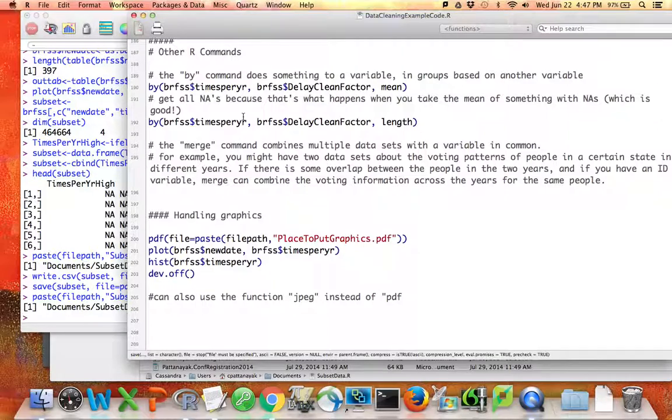I want to mention a couple other R commands. One is the by command. What it does is it takes a variable and it applies some function to it in groups. So for example, suppose I want to take the mean of the times per year variable in groups by this delay variable. So I can do that here.